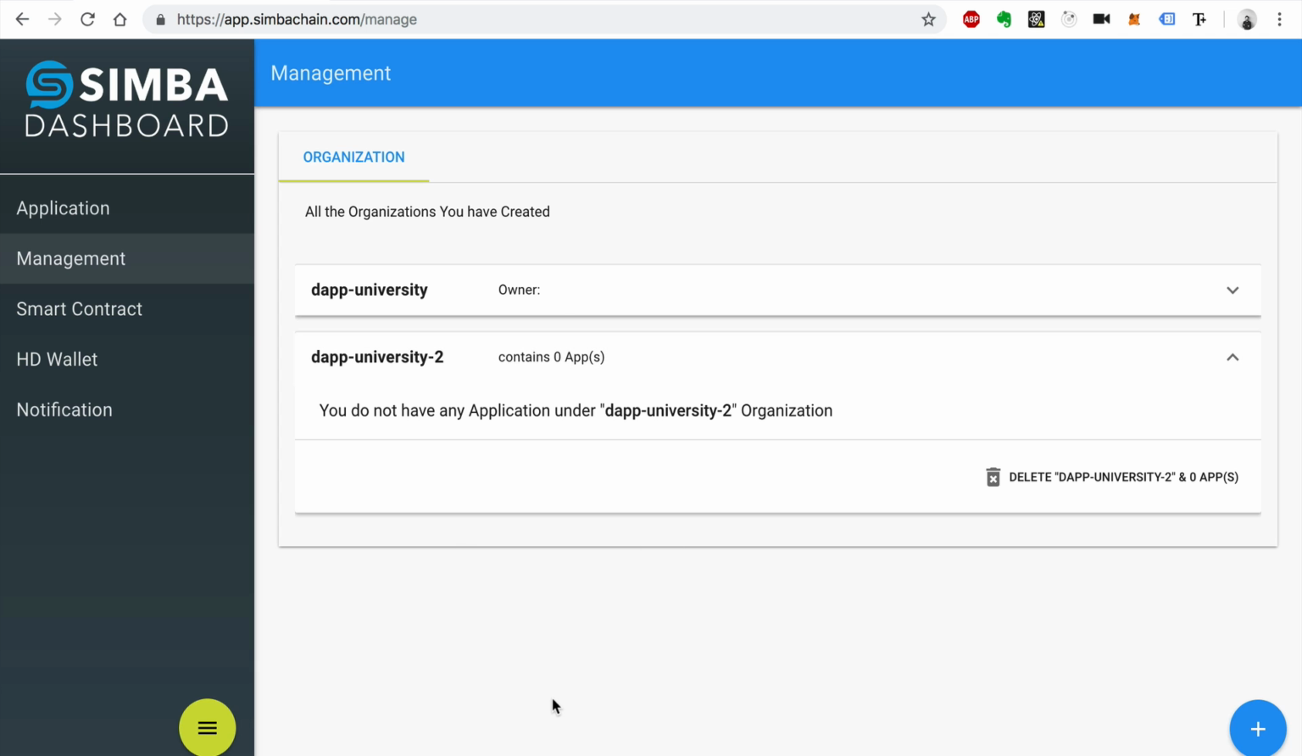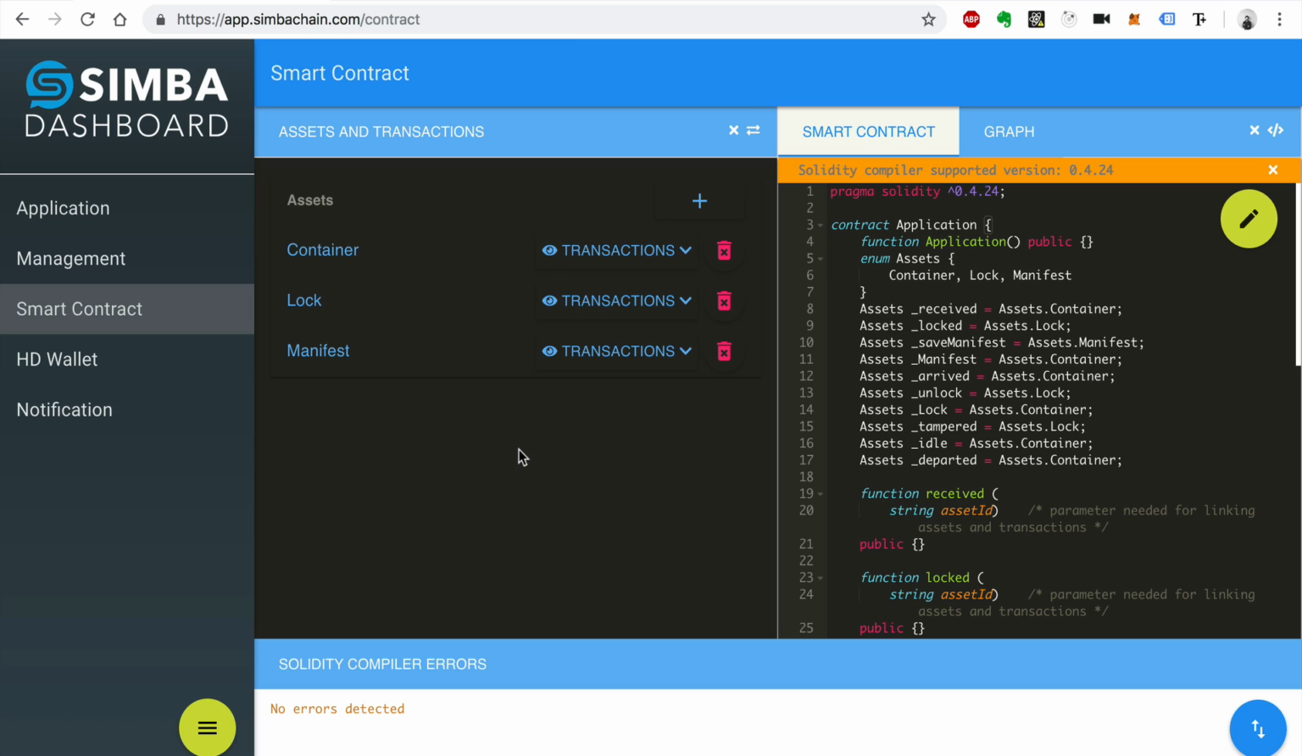Now that we've created an organization, let's create a smart contract that will actually power the application that we'll create with Chain. So I'm going to go to the smart contract tab here. And the really cool thing about the Chain platform is that it will allow us to create a smart contract without actually writing any code. So you can see a couple panes here. We can see some point-and-click development tools here, as well as some smart contract code on the side. So basically, this is a smart contract that's generated by this point-and-click interface here.